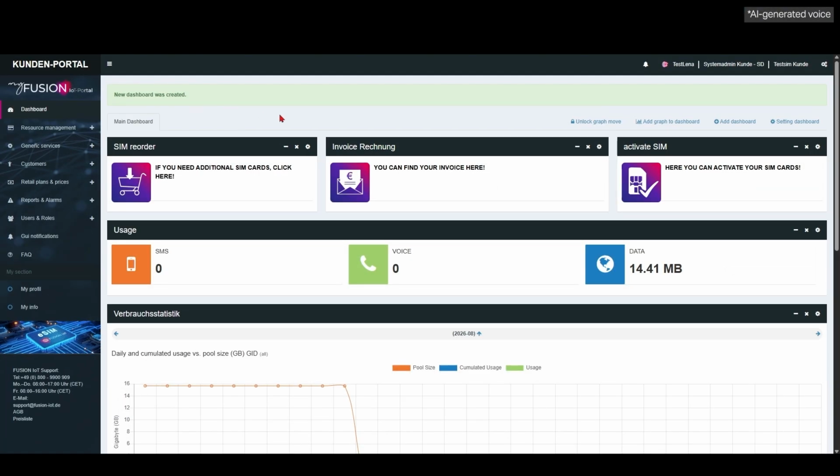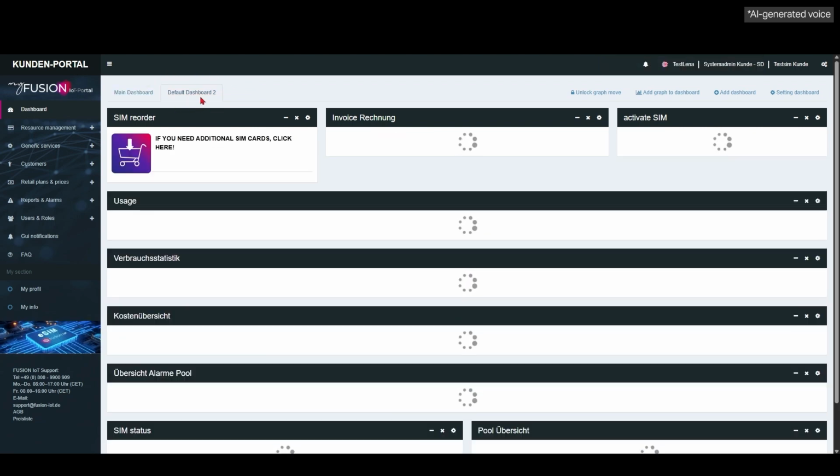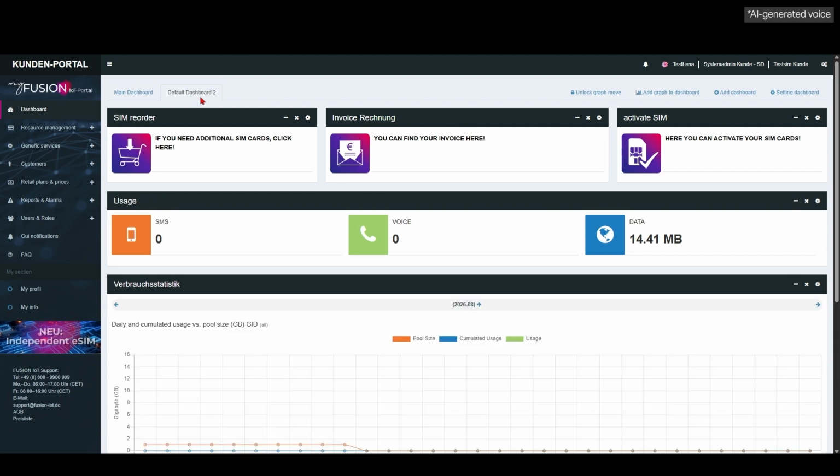The new dashboard has been created. To view the new dashboard, please log out and log back in. Once you've logged back in, you'll see that another dashboard tab has been created. You'll see all the charts that were previously displayed on the dashboard.